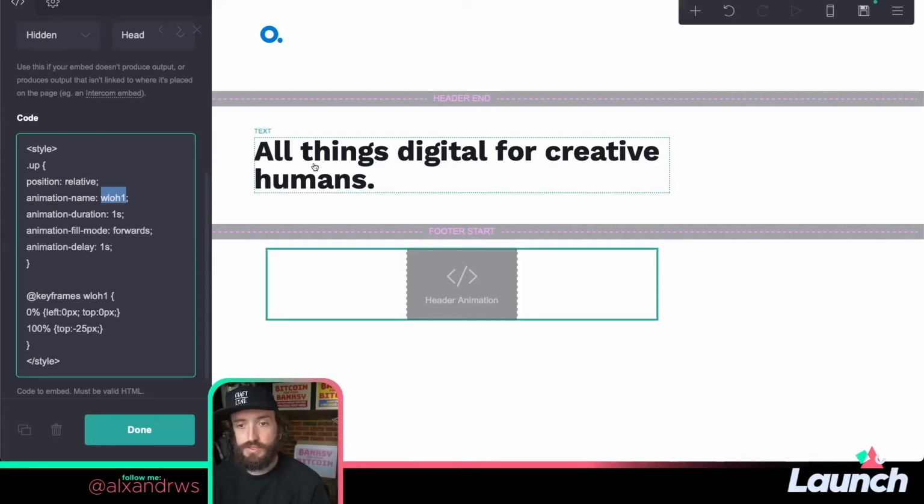So this text is going to basically move up, and then when it stops, it's going to stay where it is. If this wasn't there, this text would move to the top, and then after a second, it would revert back to where it started from. The animation delay is 1 second, so after the site loads, then the animation will happen 1 second later.